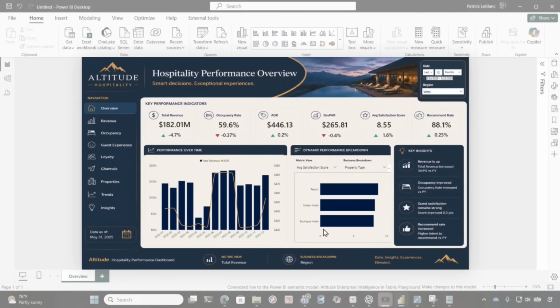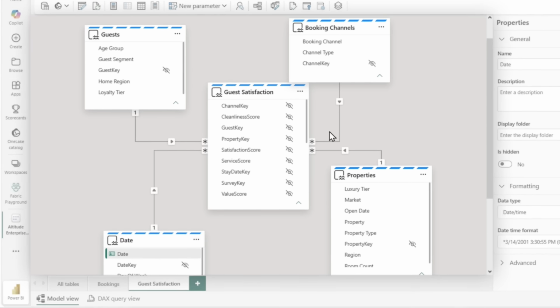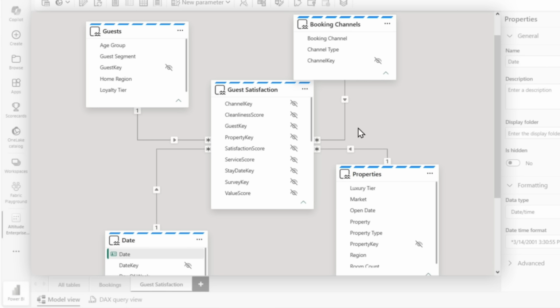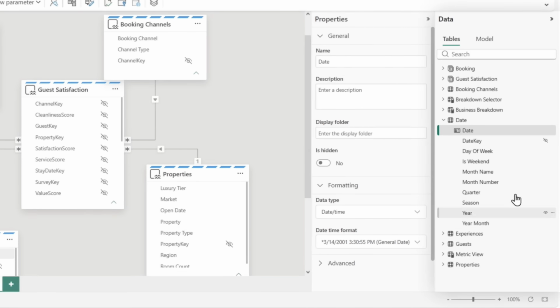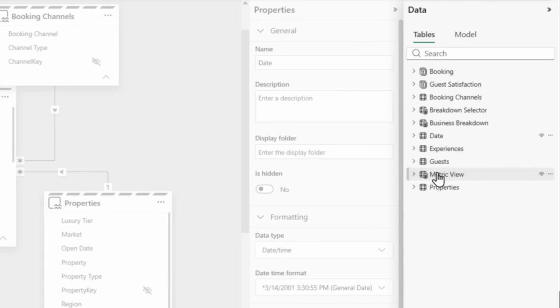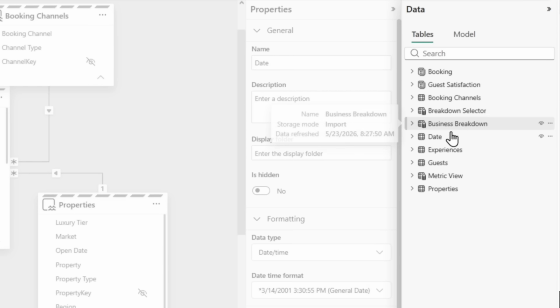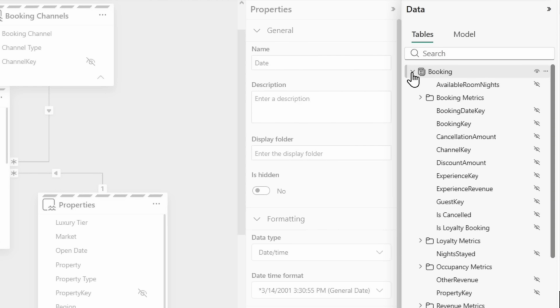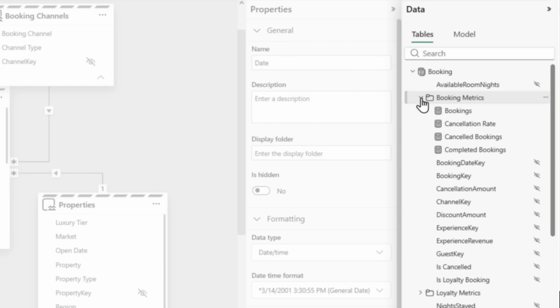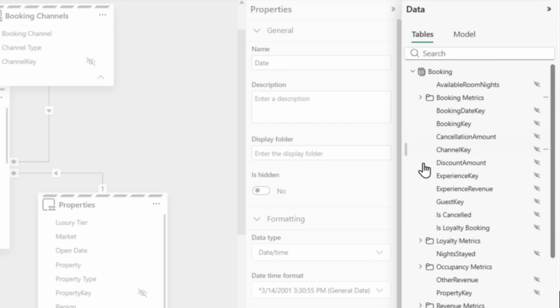I want to show you this semantic model. I've got bookings, guest satisfaction, dimensions, measures. You can see my field parameters right here, metric view and business breakdown. And so if I open up some measures, you can see I have lots of different types of measures like bookings and booking metrics.